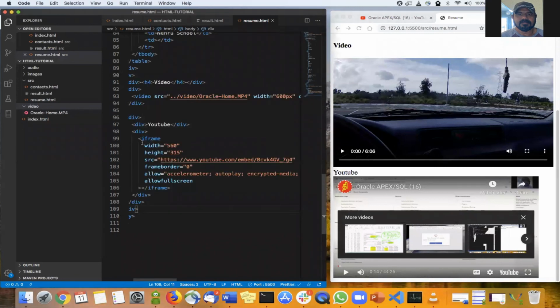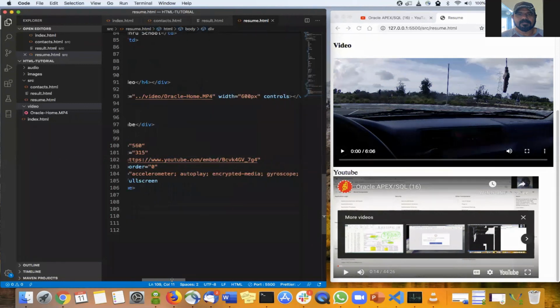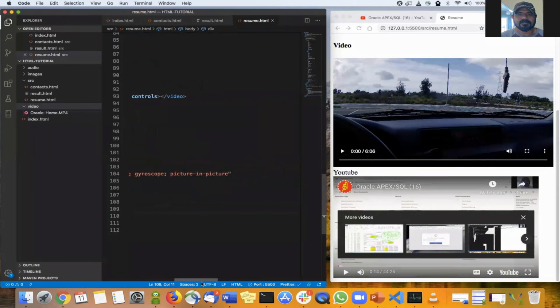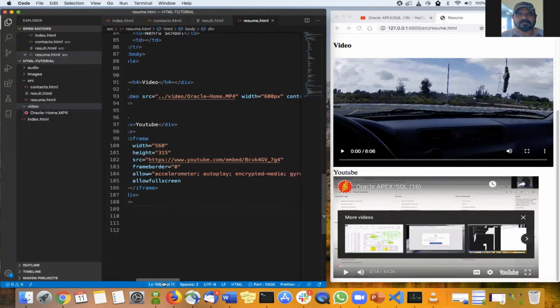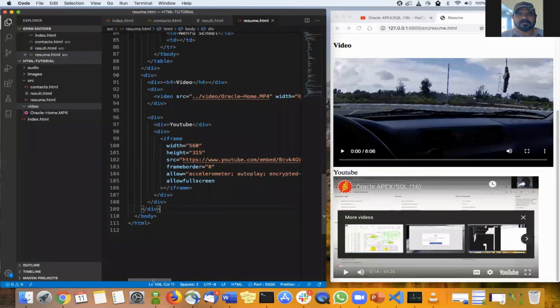It's the same thing. They say iframe, whatever the width it is giving, you can change the width, the height, you can change it. You can say what the source is that is coming here. There's no border for that, and there are allow properties, like giving different properties to allow that: gyroscope, picture-in-picture, encrypted media, autoplay. Basically all these things are allowed. And it also allows full screen.